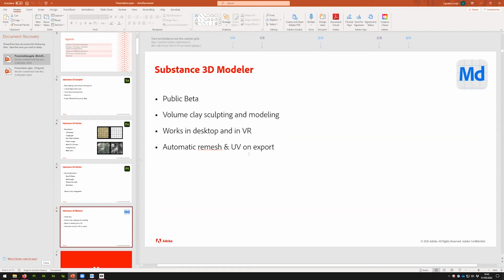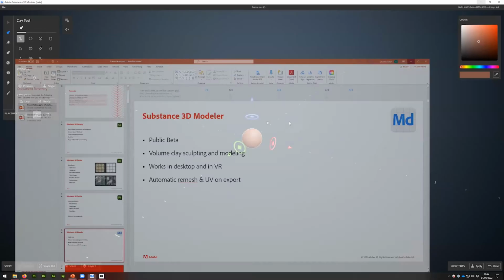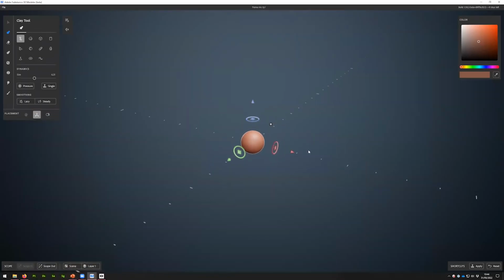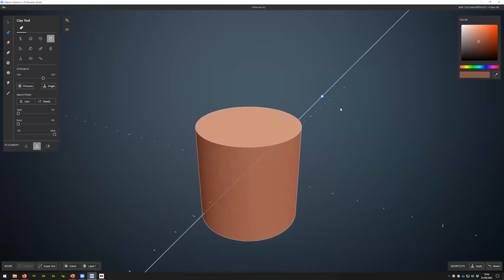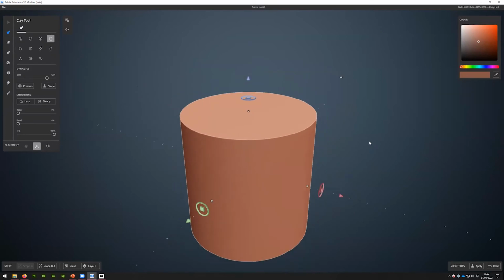It does automatic remesh and UV on export, which is really interesting. It allows for a pretty fast workflow. So I'm going to make a quick thing here. In terms of time, we've said an hour, but I can go a little bit later. I think we're running a bit over due to my crash. So what I'm going to do is make a wheel, like a truck wheel.